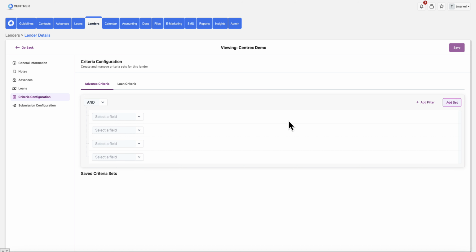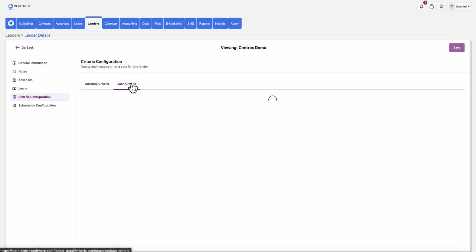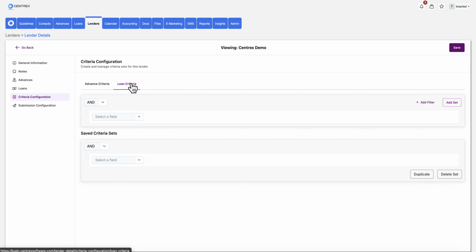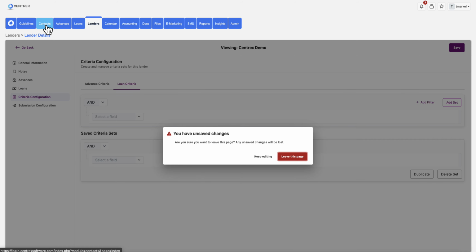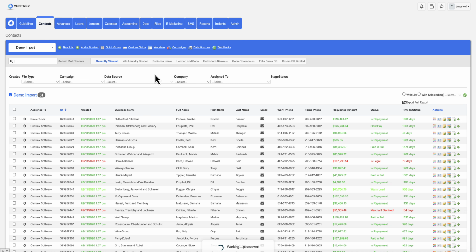Click on Add Set. If you want to add another set, maybe for a different product, you can add that set as well. And you can change and to or back to and when you create those different filter sets for this particular lender. Same concept for loan criteria. If I come into loan criteria, I can create those different types of sets for this lender that does loans as well.